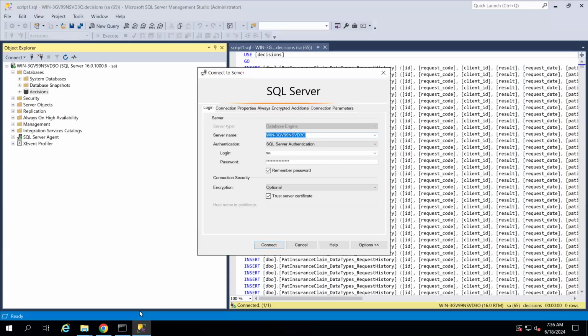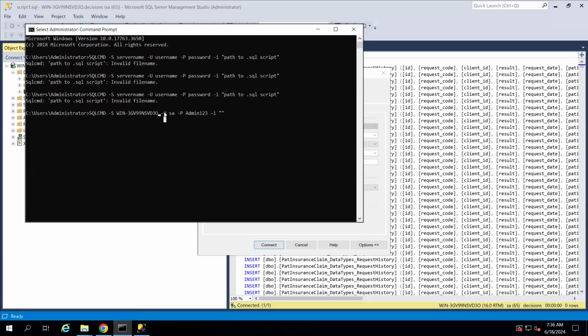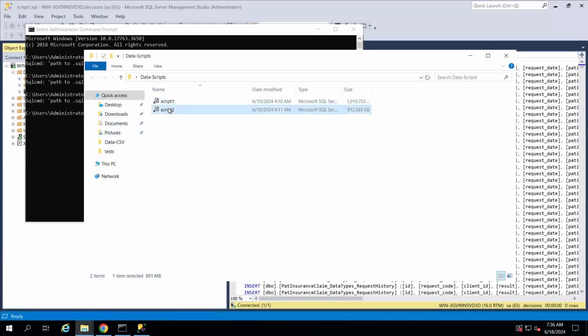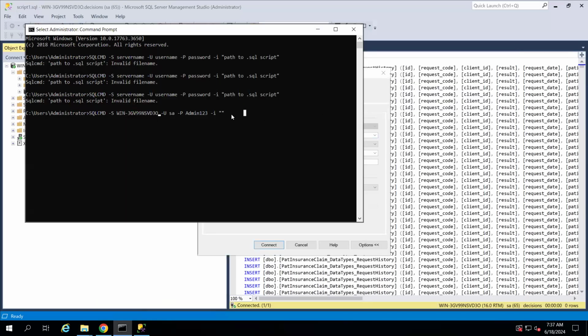Here is the server name. And then we specify -U and give the user ID and password to connect with that database, and then -i and the path to the SQL script in double quotes. Wherever this script file is present, we have to give the complete path along with the file name and then hit enter, which will do the exact same thing SQL Server Management Studio does, executing all the queries to generate the data. This is the second option.